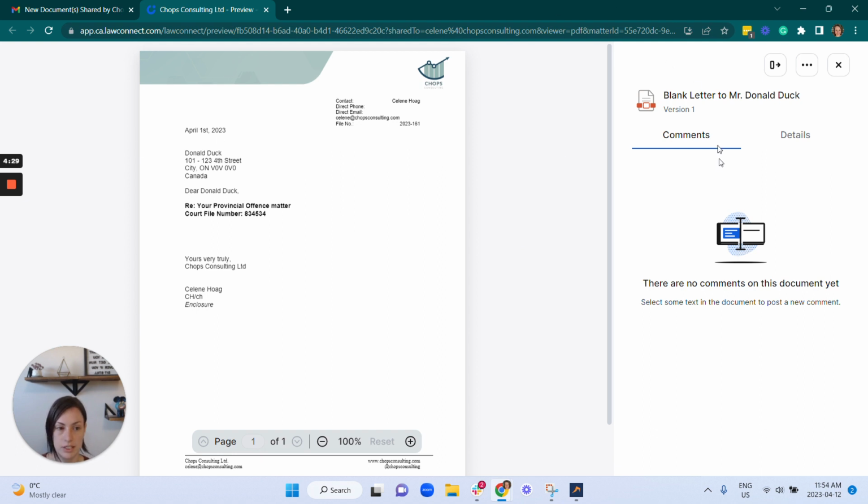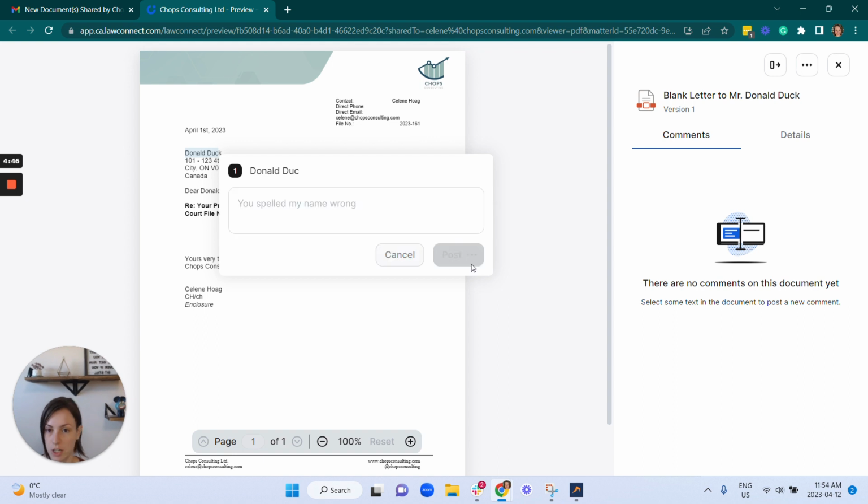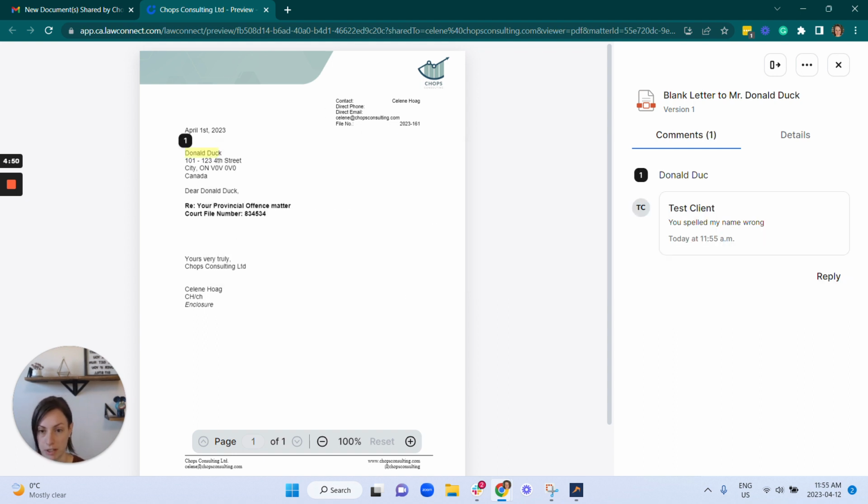One thing you'll notice is there's a comment section here. There's no comments yet, but now I'm pretending to be the client. I got this document. Maybe I wanted to highlight something: you spelled my name wrong. I don't know. In this case, it's not. But you could send this to lawyers, and lawyers can make all sorts of comments in a document, right? Or something that's missing or something they want changed.